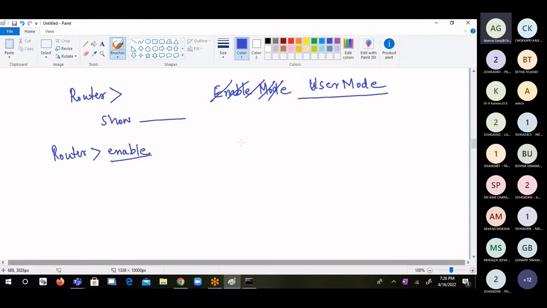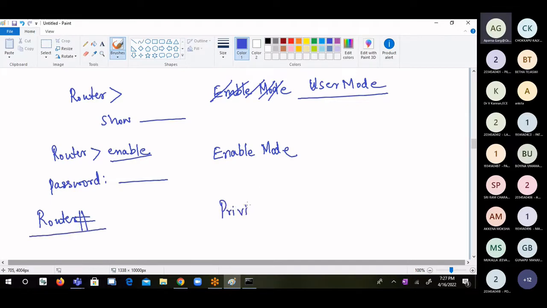When you write enable, just like you were doing in the switch, this is enable mode. If it asks you the password, you have to enter it, but it will ask you the password only if you have pre-configured it via the console port. It will never ask you if it is a raw router. So once you know the password, if it is pre-configured, you can put it in. If it doesn't ask you the password, it will directly land you into this. This is known as privilege mode.